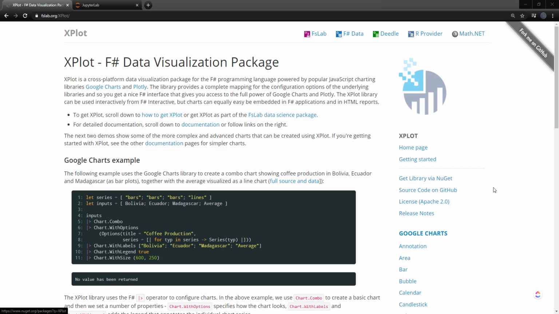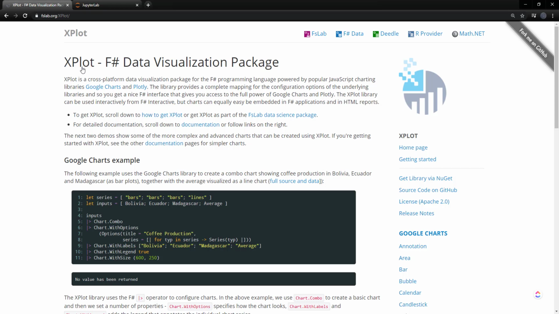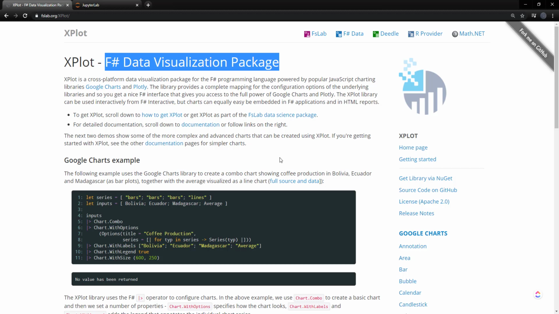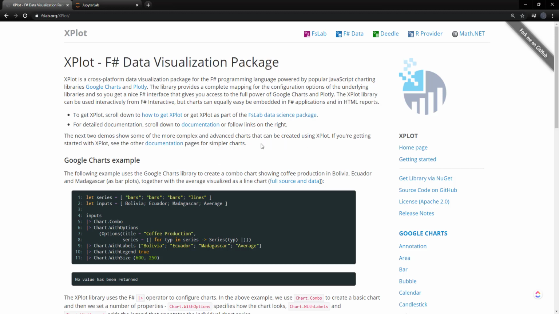Hey everyone. So a big part of data science and machine learning is doing data visualization. And I'm sure you've already heard of matplotlib and other packages in Python for doing that, as well as ggplot in R. But for C#, we have XPlot. And real quick, I want to highlight that this is an F# library here, and it just goes to show that we can use F# within C# applications and vice versa as well.